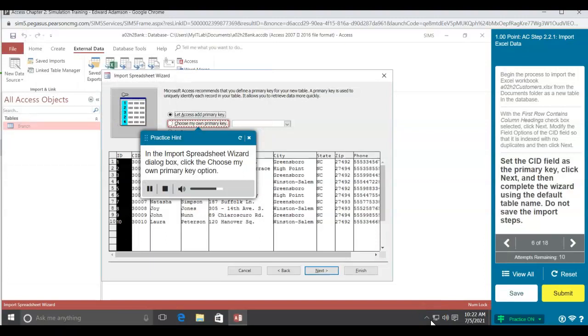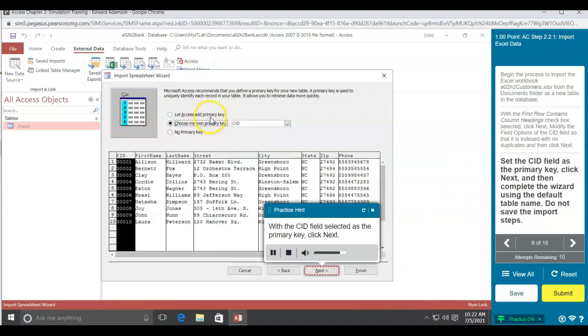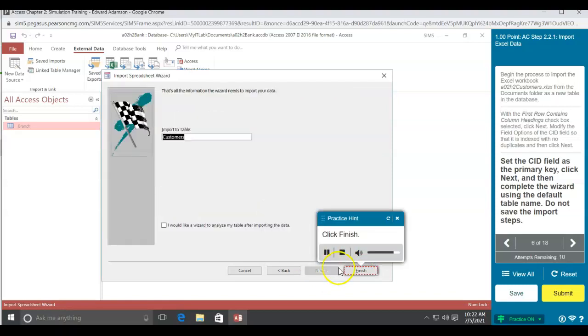In the Import Spreadsheet Wizard dialog box, click the Choose My Own Primary Key option. With the CID field selected as the primary key, click Next. Click Finish.